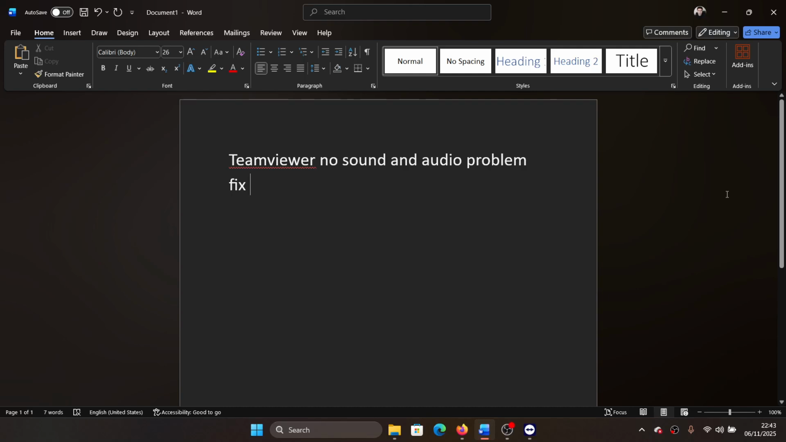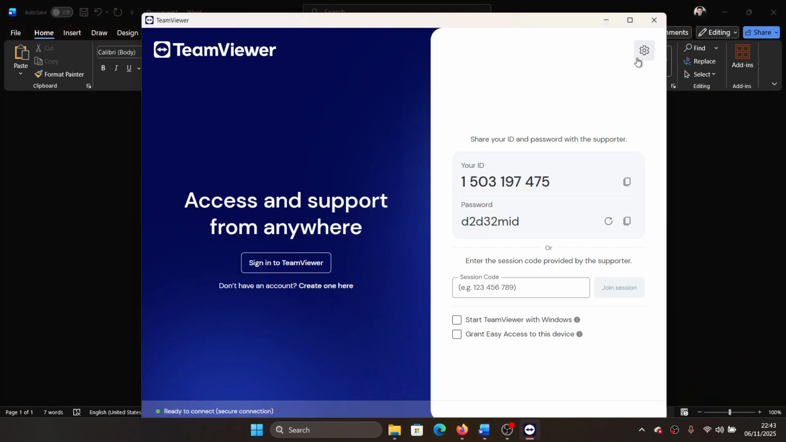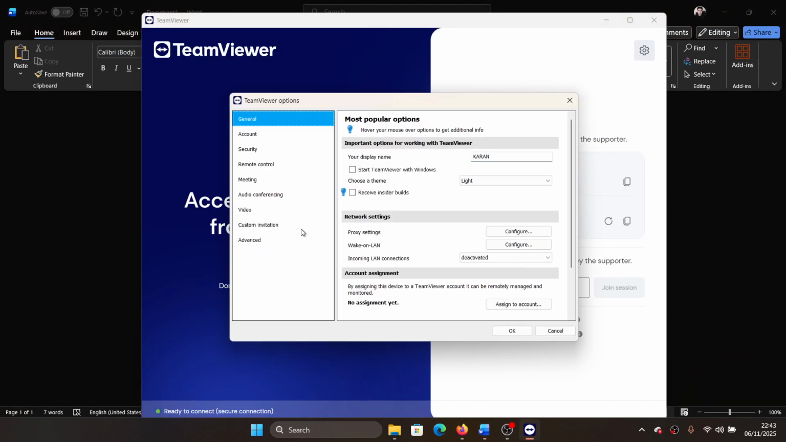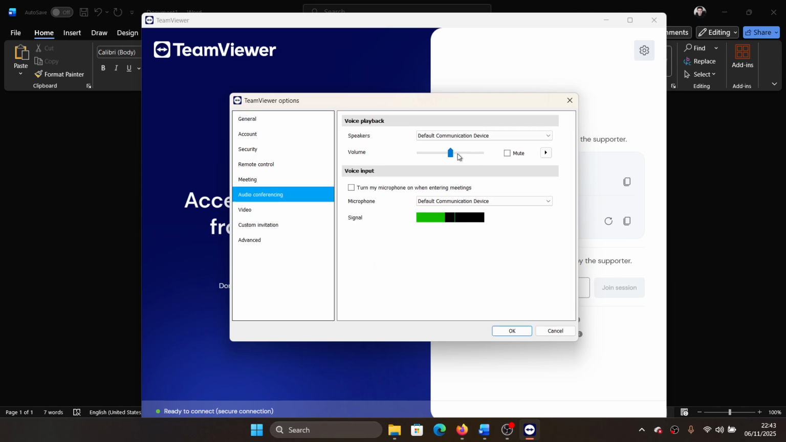Hey friends, if you encounter TeamViewer no sound and audio problem and you wish to fix it, then here's how you can do it. Open TeamViewer, click on the settings symbol here, go to audio conferencing, make sure that the volume is good enough and make sure that the mute button is unchecked.